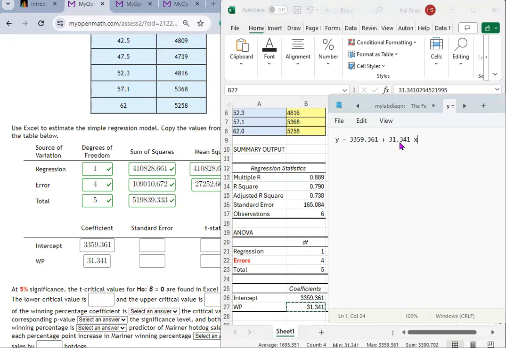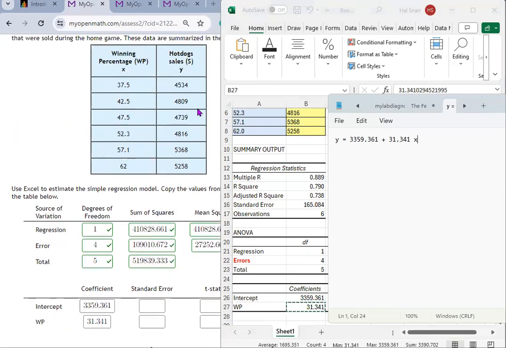Now remember, y, what we're predicting here, is hot dog sales. So I can call that hot dog sales. And then I can call this winning percentage. This is an estimate of the true slope. The true slope is denoted beta. So this is B1. It is an estimate of beta 1. And then this is B0. It's an estimate of beta 0, the true intercept.